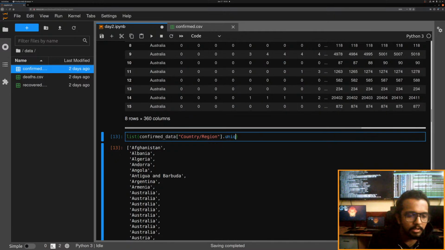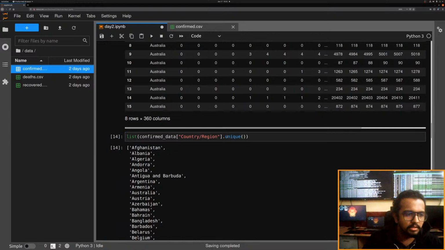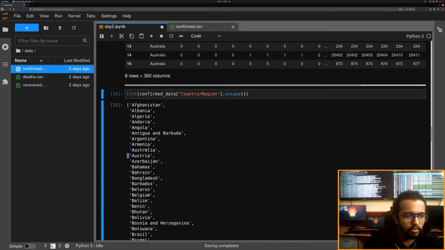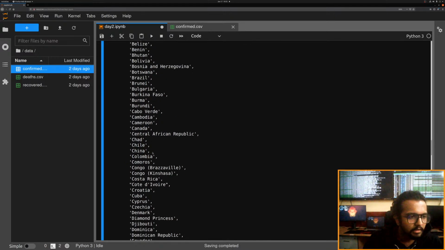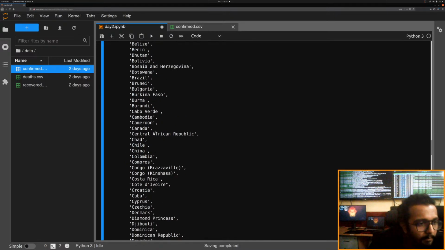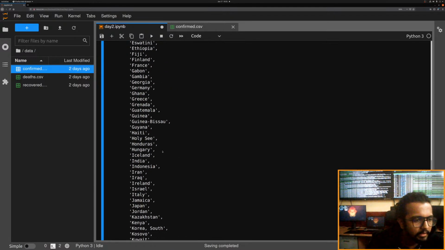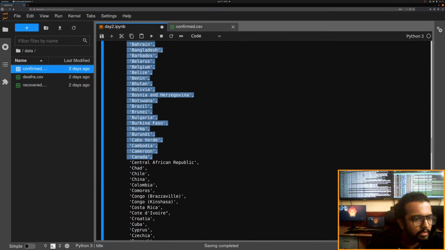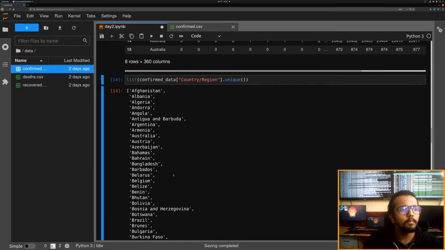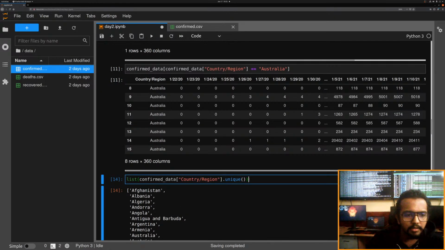Dot unique. This is a function. So shift enter to run the cell, and now we have only one Australia. Where did Canada go? Yeah, there's Canada, and China should be around here somewhere. Yeah, there you go. There's China. So okay, that's how you can do it.